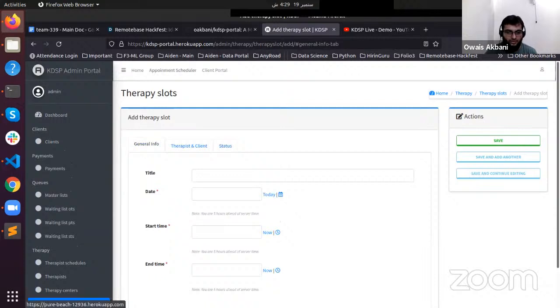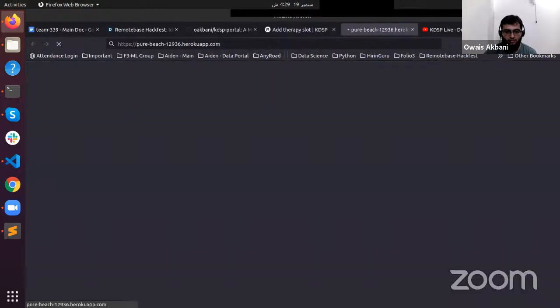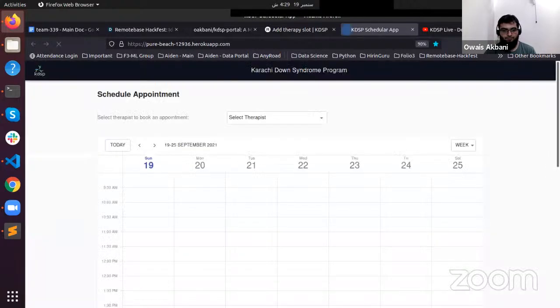So this is the third major module of this application. When you go to the appointment scheduler, you get to see a complete calendar where you can select a therapist, and based on his schedule, you can modify the slot assigned to a client. So yeah, we get it here. This is the scheduler that a staff would be using.